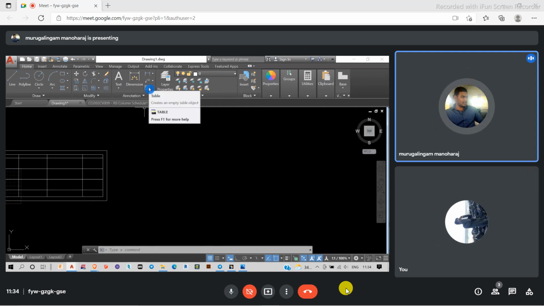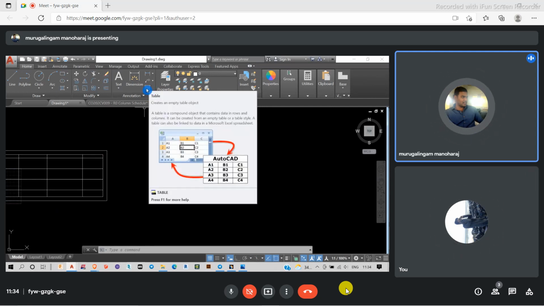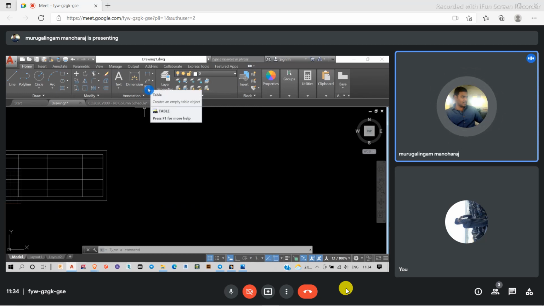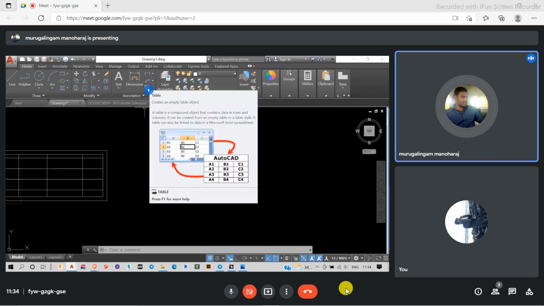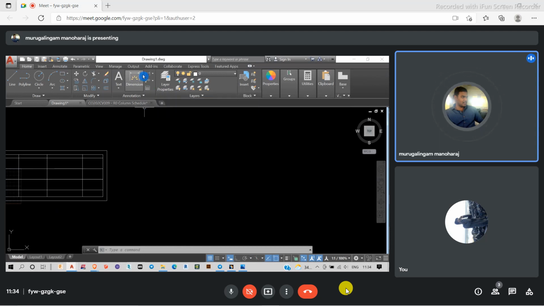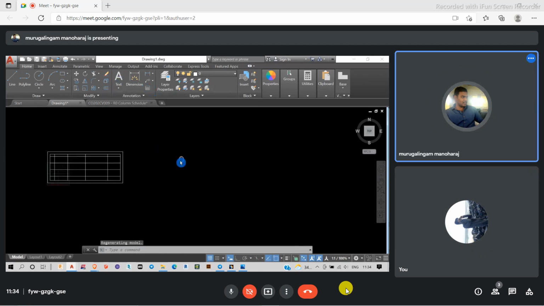The main difference is that when I'm creating a table from here, it will be considered as an Excel sheet. So I'm going to create a table using this option so that you will be able to know what different options are available. And while creating a table, I will be going to the text commands also. So we'll be covering both these options.